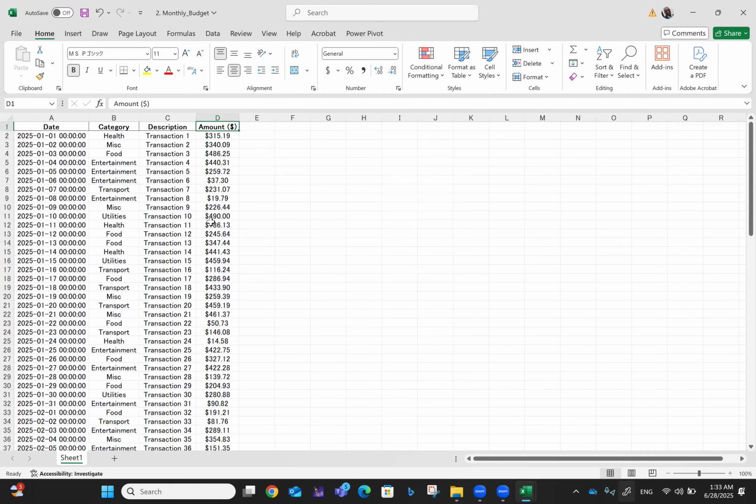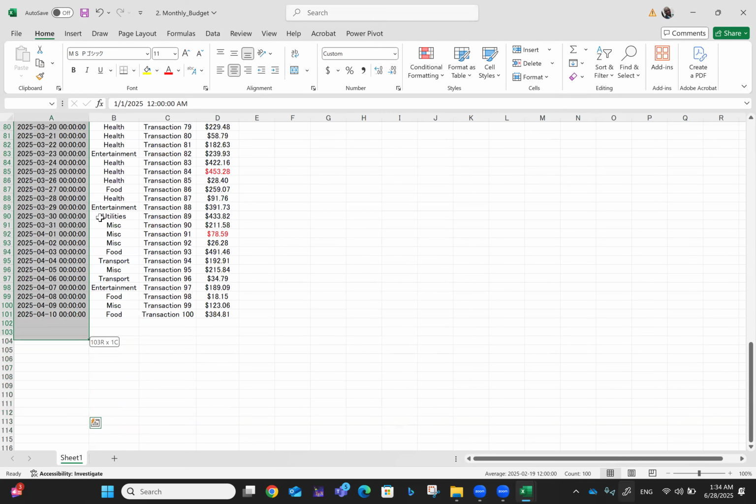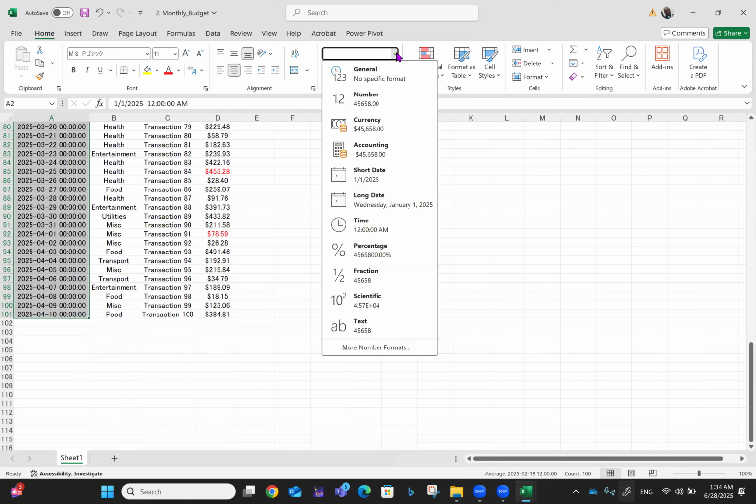So how about date formatting? You can customize how dates are displayed, e.g., 6/27/25 and all that. All we need to do is come here. You can see everything is like 1st of January 2025, 2nd of January, and everything. So you can just highlight everything again, and of course, you have options. You can just click here.